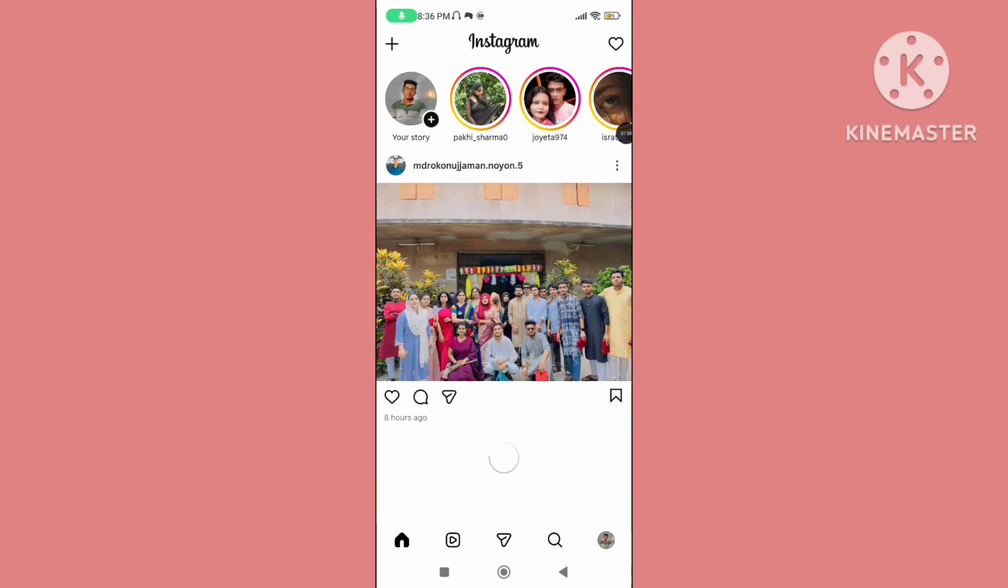You can follow all of these steps to fix the Instagram web "something went wrong" or Instagram web not working problem.